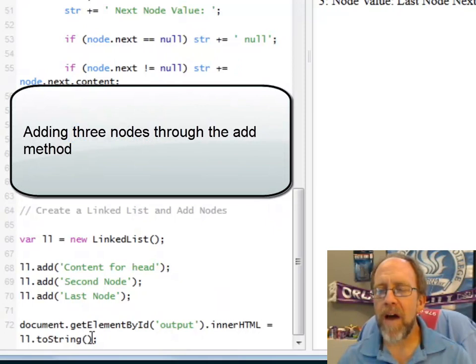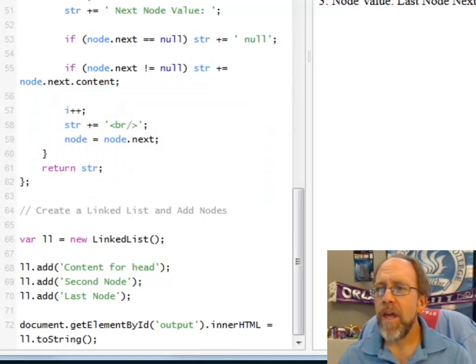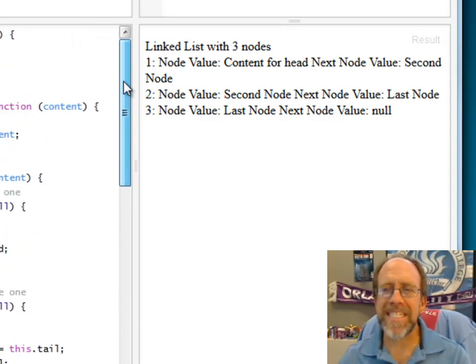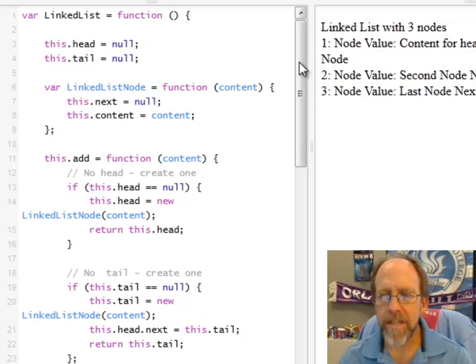Then I'm going to output the entire thing, using a function I wrote that converts it all to a string, to the output window. If you notice, the output says I have a linked list with three nodes. I show you the nodes with the value and then the next node value, because in this linked list, each node points to the next node. That's the whole concept: this is a singly linked list where each node points to the next node. So that's how I instantiate this, but let's look at the code where I actually implement the linked list.